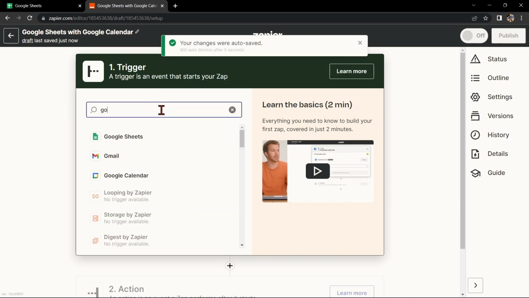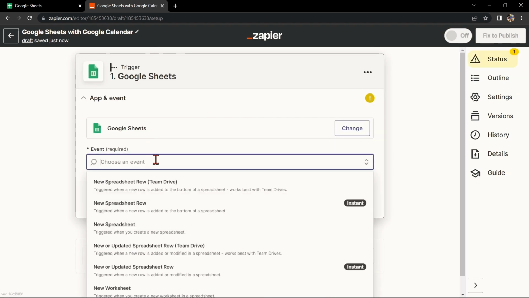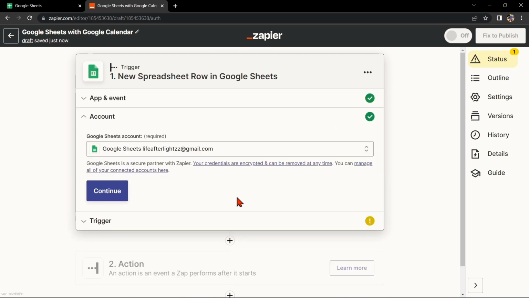Next, search for Google Sheets as your trigger app and select the trigger that you want to use. For example, you can choose New Spreadsheet Row, which means that every time a new row is added to your Google Sheet, it will trigger the integration. After that, click on Continue.